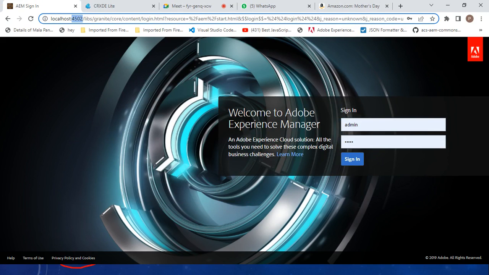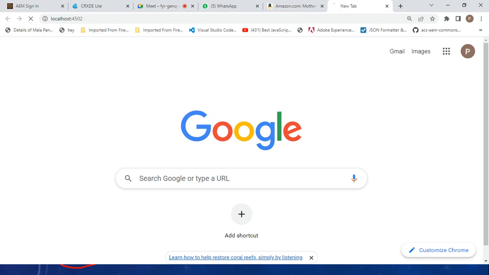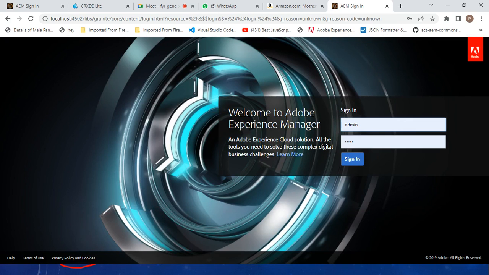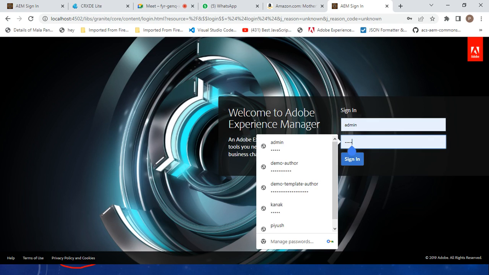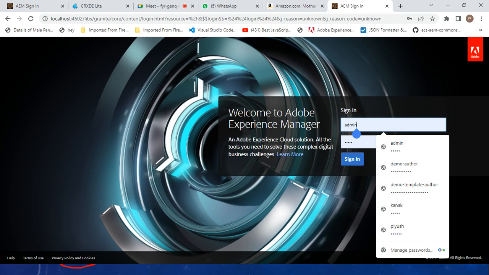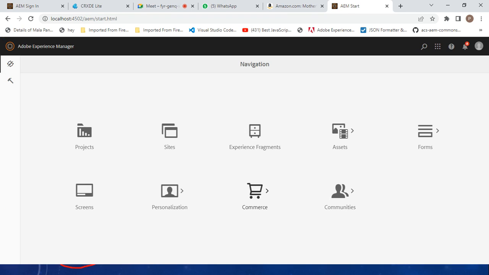If I go here and try localhost:4502 and hit enter, this interface comes up, and it asks for the username and the password. Here we simply need to enter admin and admin and sign in. When you sign in, your home page will open. This is the home page of your AEM.